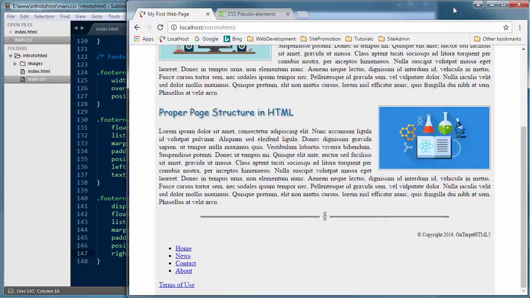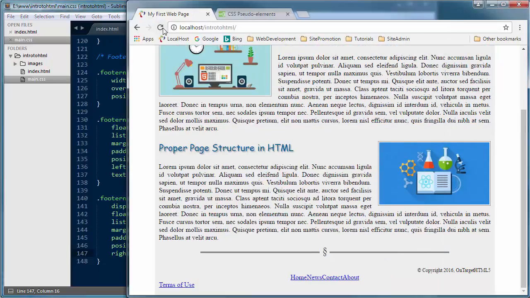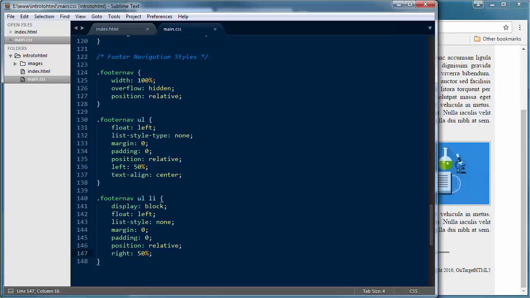By the way, if I refresh the browser window now, we'll start to see that that formatting is starting to take effect. We still haven't got it where we want it yet, but you can start seeing now that it's actually starting to take effect. Now we actually have to target those anchor tags. So I'm going to go back into my main.css.